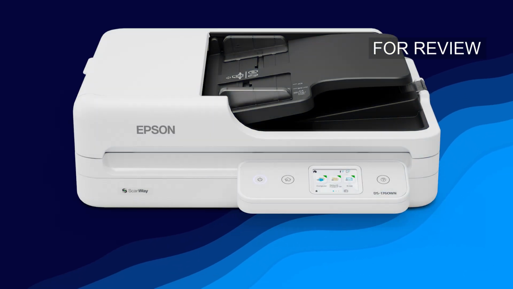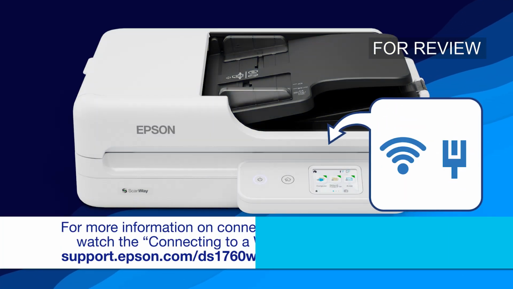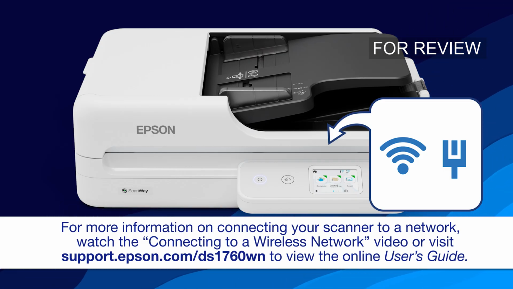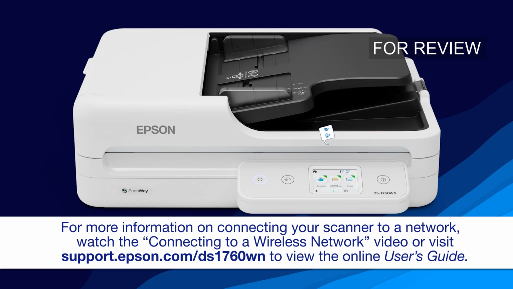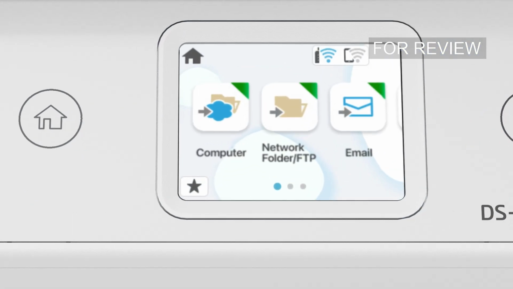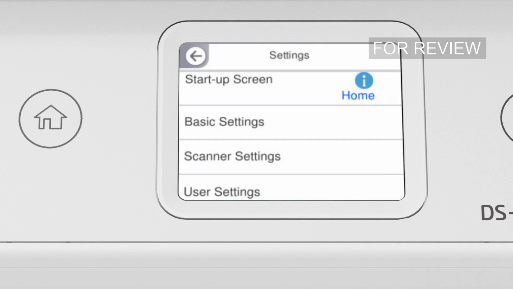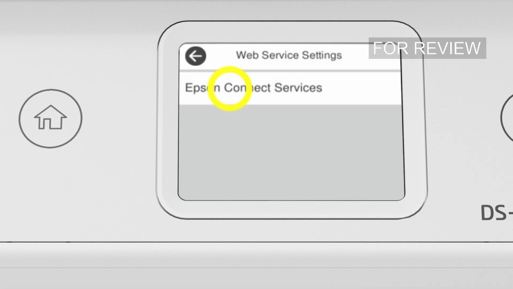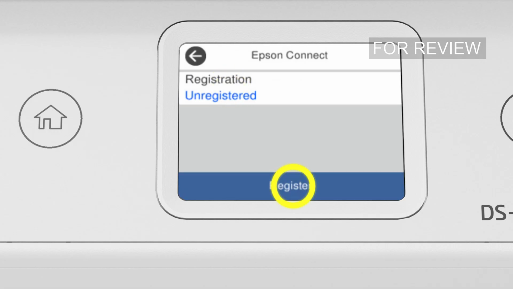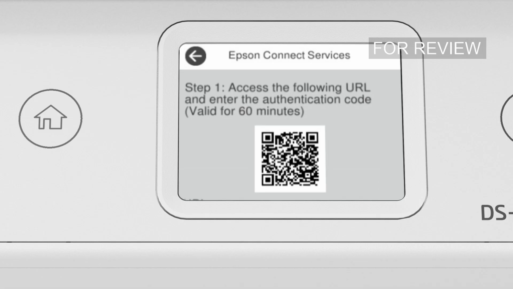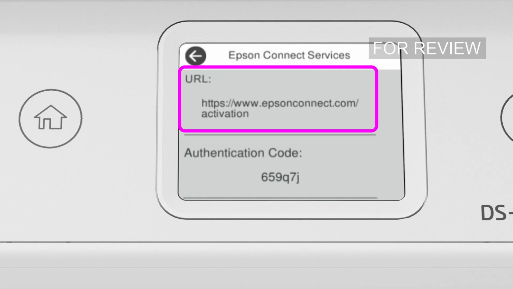Before you begin, connect your scanner to the network. Tap Settings, Web Service Settings, Epson Connect Services, Register, then Start Setup. When you see this screen, enter the displayed URL in your web browser to access the Epson Connect site.